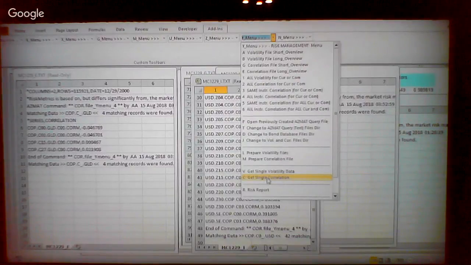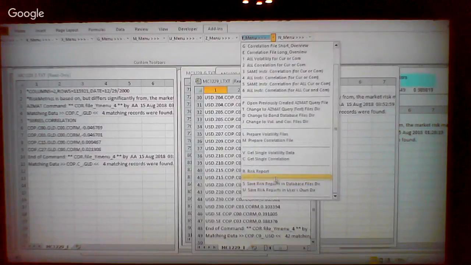But before it can do that, AZMAT system has to prepare these correlation and volatility files in order to do that, and uses those, and you will learn how to actually do that, because it doesn't go around wasting time looking up 115,921 rows. It prepares the files such that using those files, it can get this data very, very quickly, as you'll see. Then we have the risk report.